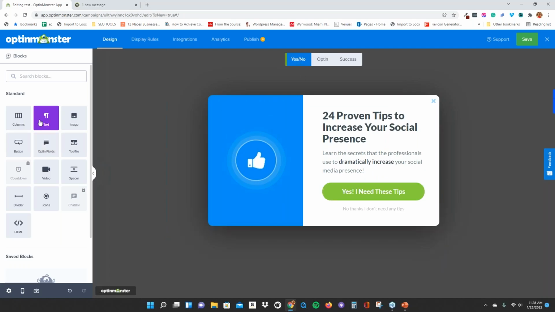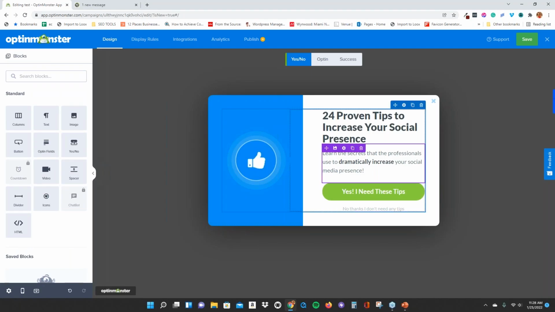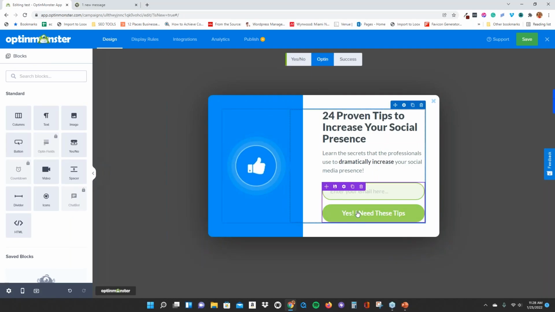But on the sidebar here, you'll see all of your design functions. So you could add video, you could add icons. If you upgrade, you can add a chat bot or a countdown. All kinds of really cool things you can do. So far, everything looks okay.